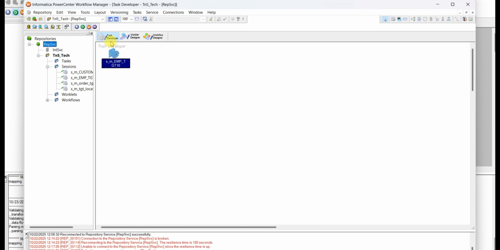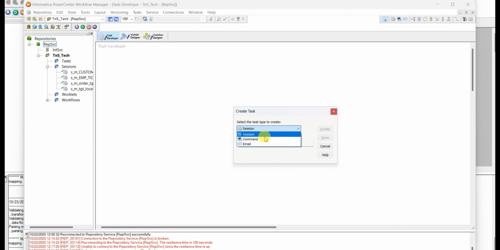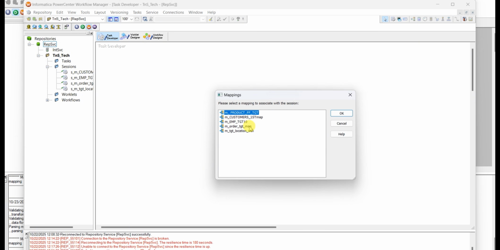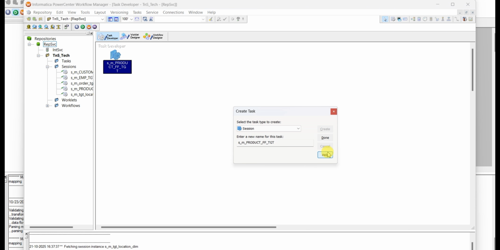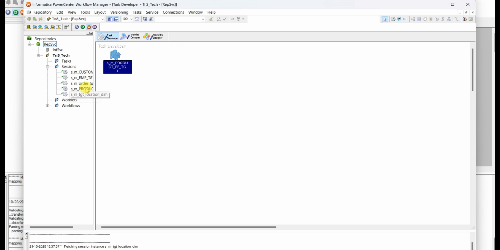Okay, go to Task Developer. You can clear it or create a task. What is the task? Session. We have to give a session name, underscore, the mapping name. Something is wrong. Here in the mapping name, remove the space, copy it, create. Here, this is the mapping. Okay, done. Session task created. Now go to the workflow.